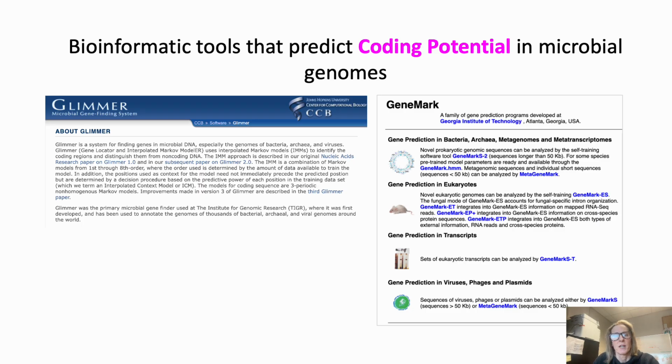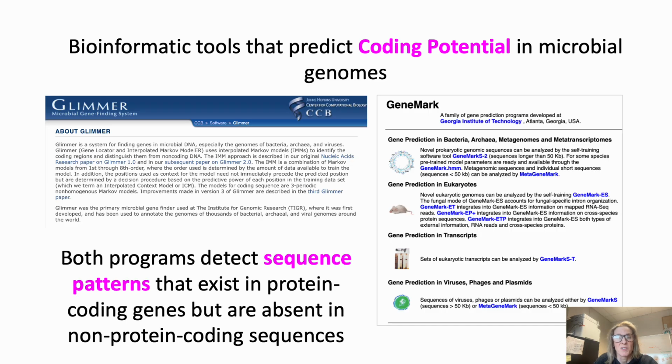We use 2 bioinformatic tools to measure coding potential of sequences: Glimmer and GeneMark. Open reading frames that code for proteins tend to have sequence patterns that don't exist in sequences that do not code for proteins. Glimmer and GeneMark programs detect these sequence patterns. We will talk about why protein coding sequences have these detectable patterns first, and then we will talk about how the Glimmer and GeneMark programs first learn what these sequence patterns are, and then how these programs detect the patterns in the phage genomes.